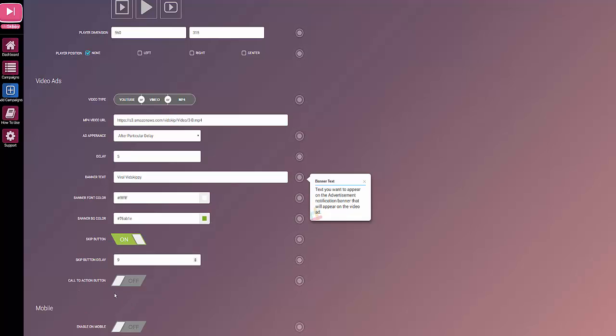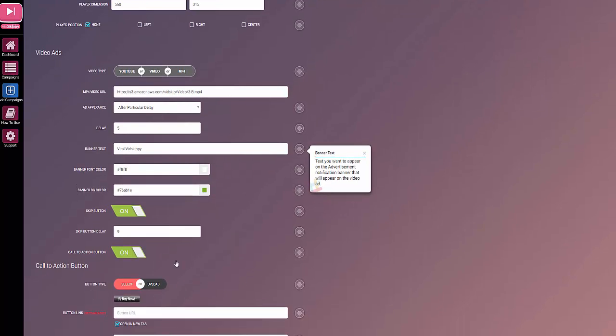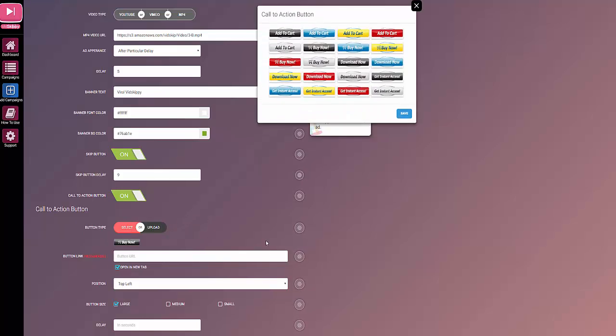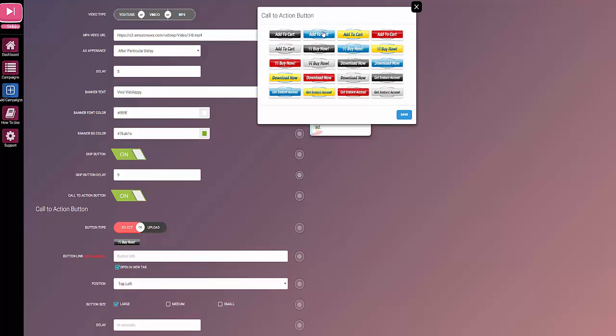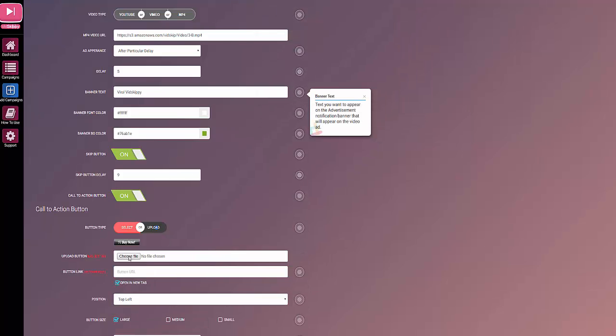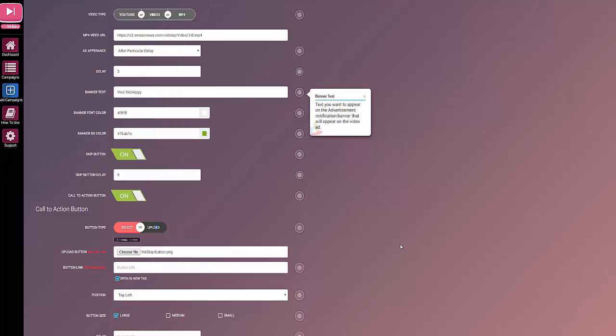Call to action button. Now this is the important bit. So this is essentially your buy button, your call to action button. So you can send anybody to anywhere you like from within that video. And you can use the buttons that come included with the software. You can see there's a number there, or you can add your own. In this case, I'm going to add one. So if I just click on here and then choose file and select the image I want to use. And the button URL goes in here.